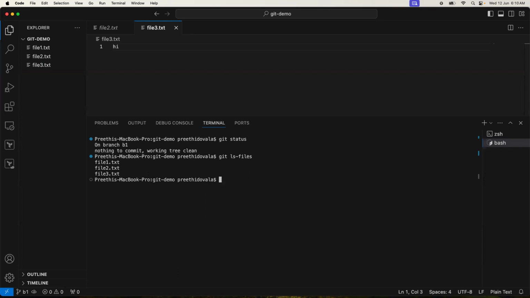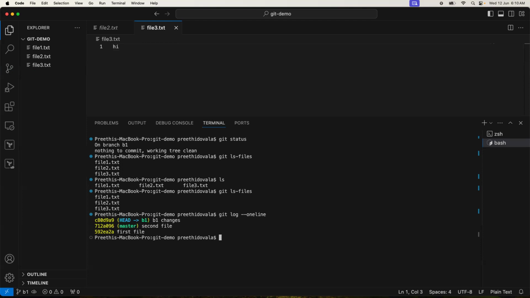Understood. So you have the 3 files, everything, the same concept. Now you have added, they were moved to the staging area and committed. Everything is fine. Now I have 3 files on B1 as well as the commit history. Let's check the commit. Git log --oneline will show the log of B1. So third commit. Right? Perfect.